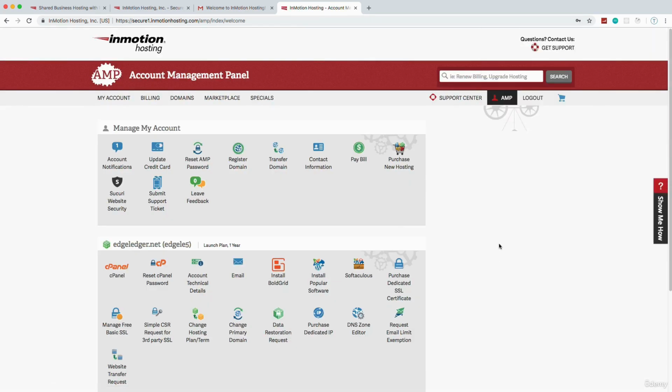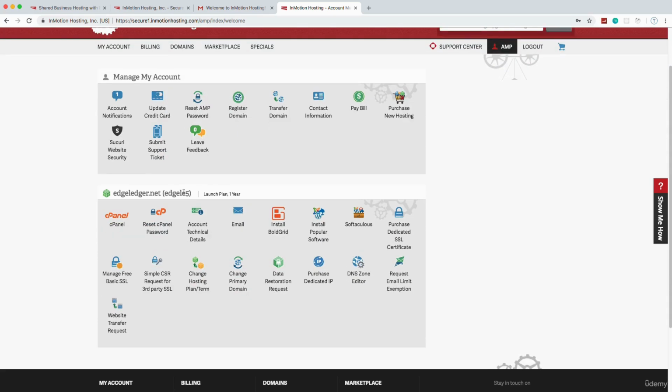All right, so this is your AMP panel, and this is basically InMotion's customer panel. You can update your contact information, your credit card info. If you have trouble, you can send in a support ticket, and then down here you have your link to cPanel, which is basically your web hosting control panel. And many different companies use cPanel. It's the most popular type of control panel for managed hosting.